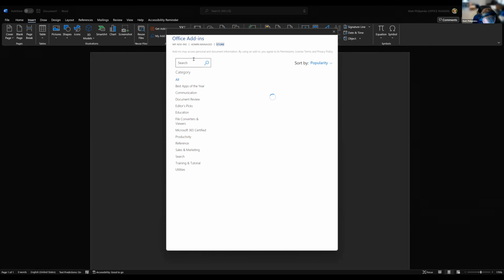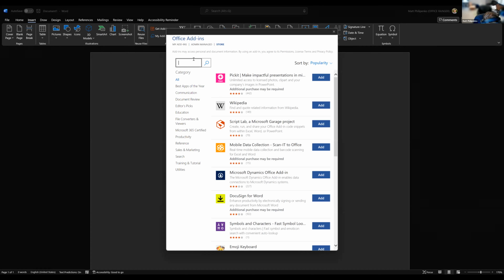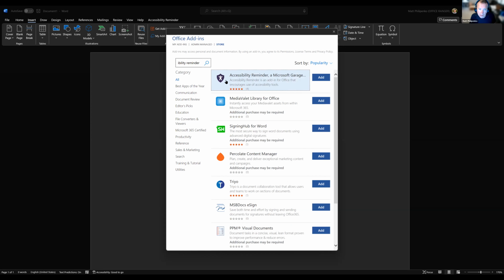Then I'm going to type accessibility reminder in the search box. It's going to show up here, number one, with the shield with the accessibility in it. Mine's already added, but in your case, if you needed to add it, you would just click Add. You would do this in each Office app. Right now I'm in Word. You would do it in Word, Excel, and PowerPoint.